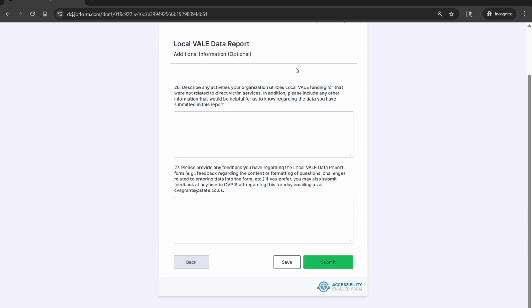And then this brings us to the last page of the data reporting tool. You can describe any additional activities your organization utilizes local VALE funding for, and you can also provide us any feedback you have about the data reporting form. We really do appreciate hearing from you about what is working well for you in the form and what needs you might have for us so that we can support you as you are starting to collect this information.